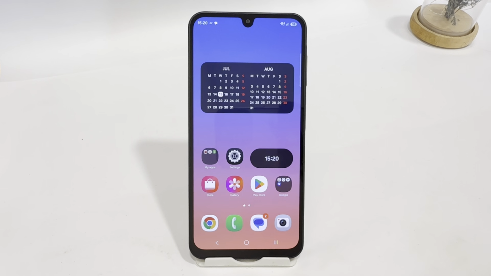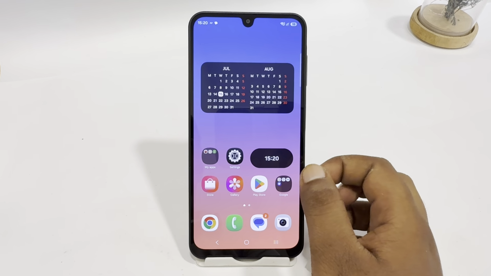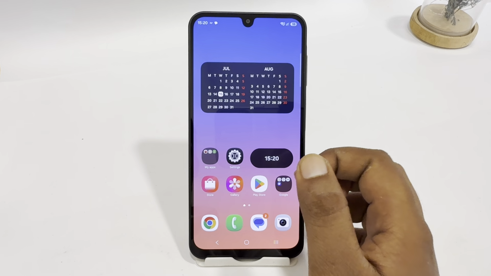Hey guys, today I'm going to tell you how to fix keyboard is not showing in Samsung Galaxy A17, A37 or A57. If you are using Galaxy A17, A37 or A57 and you're facing the issue that your keyboard is not working or is not showing in your phone, let's see some possible fixes for this.